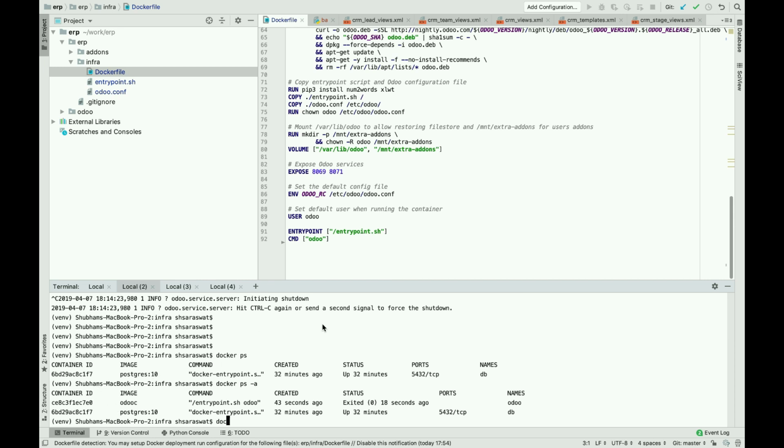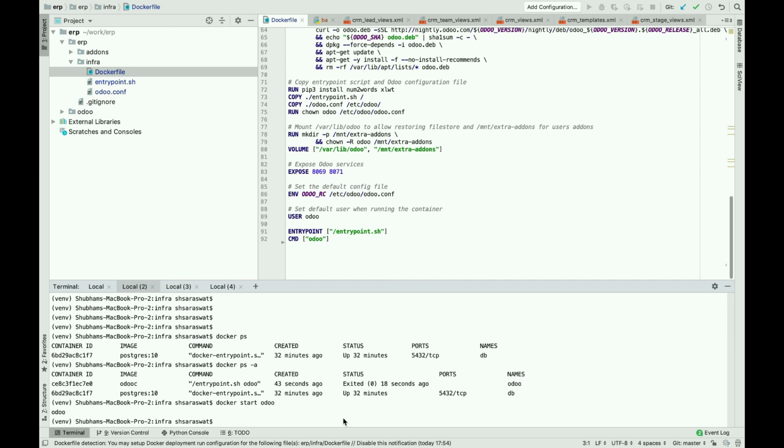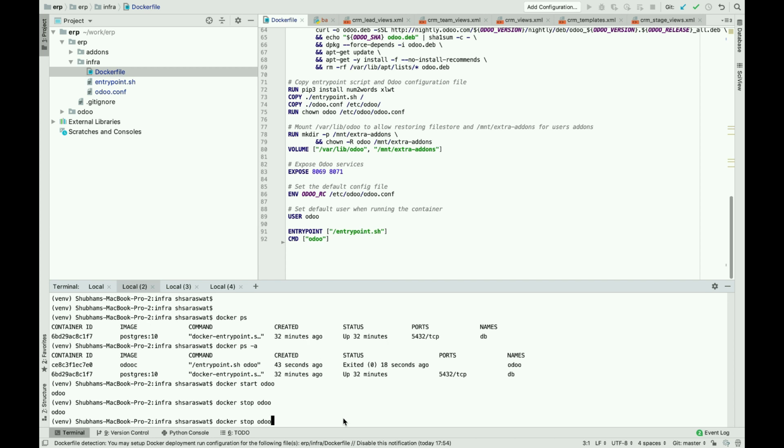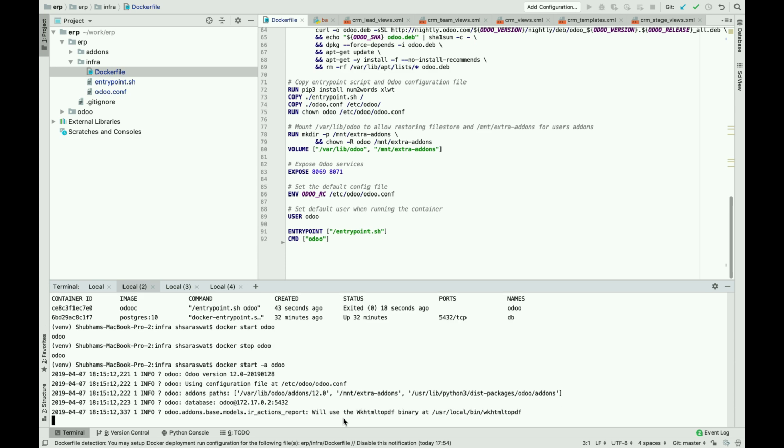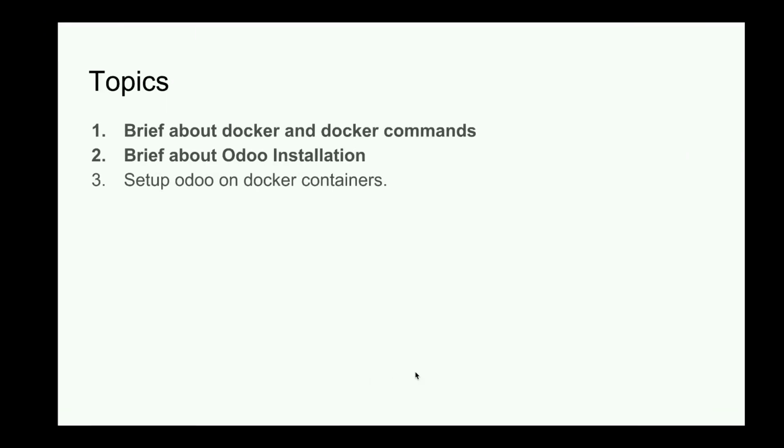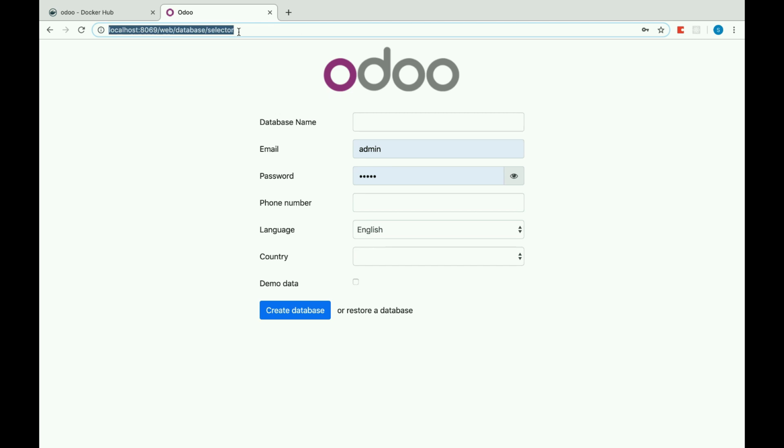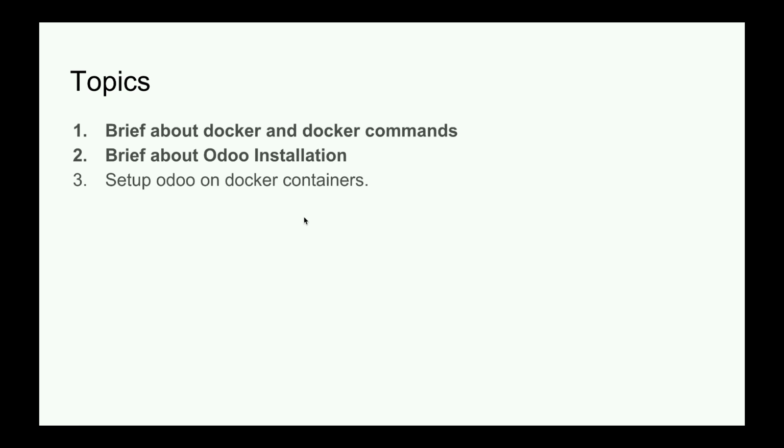So now I'll do one thing. I will start the image and the container name. The name is Odoo. Okay, so it has started Odoo. So I'll stop it and I'll start again. Start with yes. So it is running now.